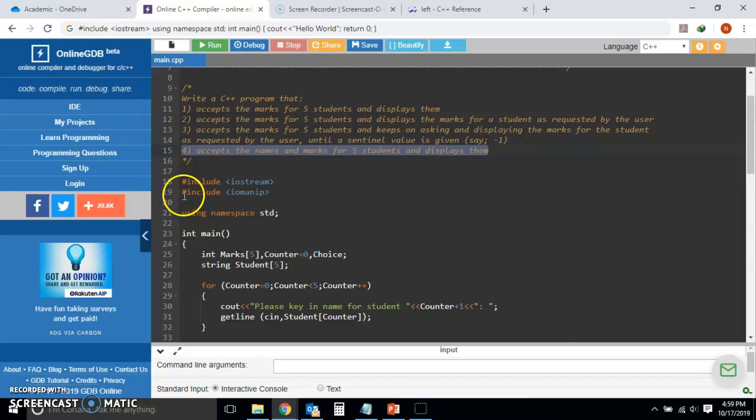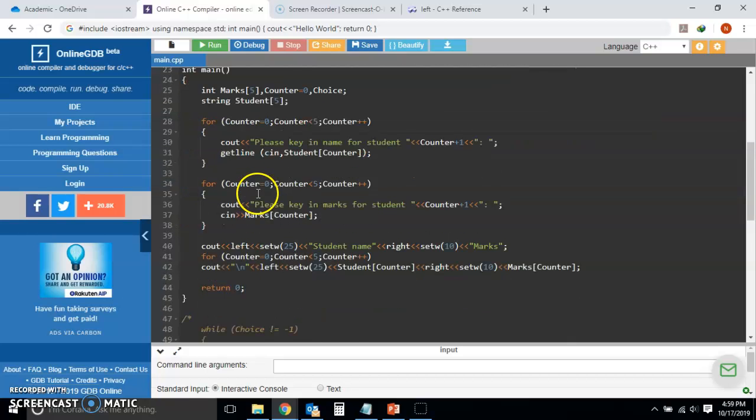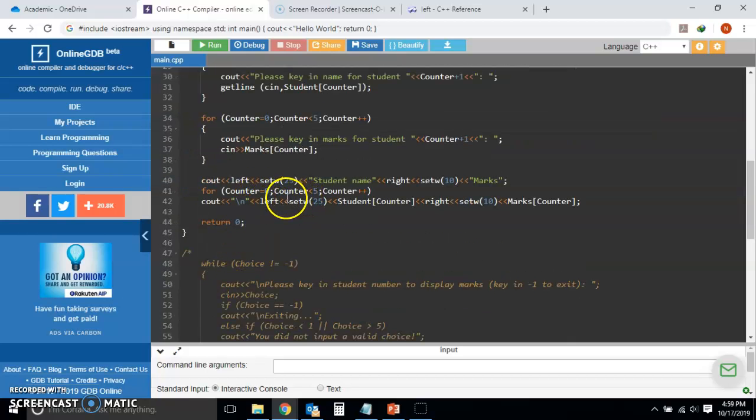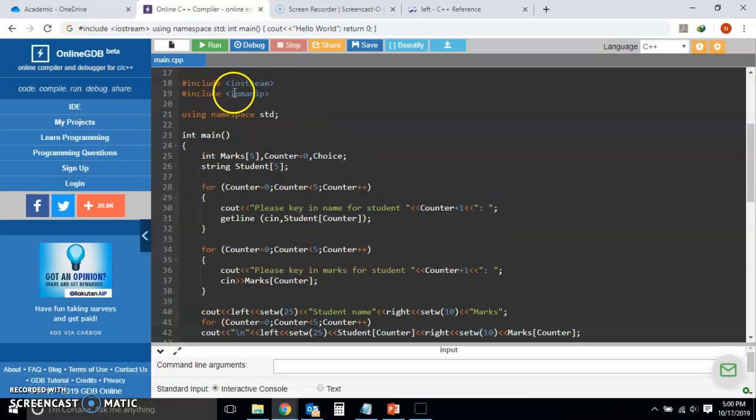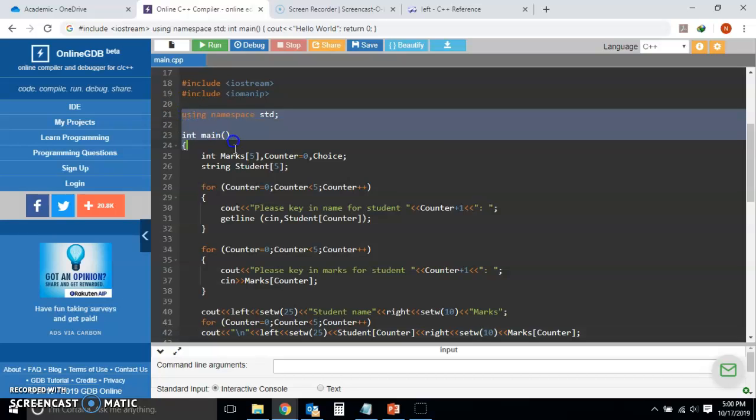So here we include something else that we didn't include in the previous program, which is I/O manipulation. Because we're going to manipulate the output by putting the set width. So to be able to use this function, we need to include I/O manipulation. Then we continue our program as normal.